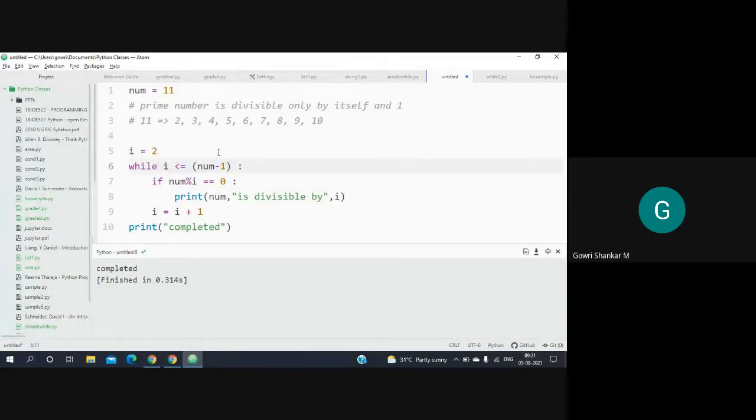Because it will stop at 9. So we will have this condition as lesser than or equal to num minus 1, so it will go up to 10. What will be the output for this? As you can see, we are not getting any output because 2, 3, 4, 5, any of these i's are not a divisor of 11. So as a result, we are not getting any output.